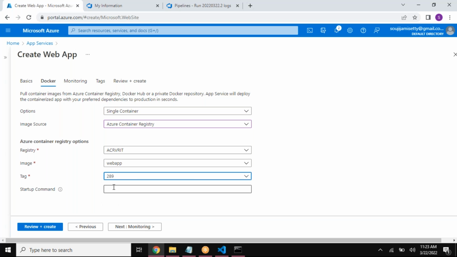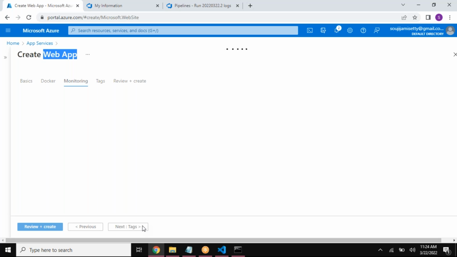What I'm trying to do here is doing all those things in manual mode, for the first time when you're trying to deploy a container within your web application. But later on, when you want to make any change in the code, I would like to go to the CI/CD pipelines. I will not touch my web application manually anymore. So next is monitoring, tag, and finally you can go with your review plus create.